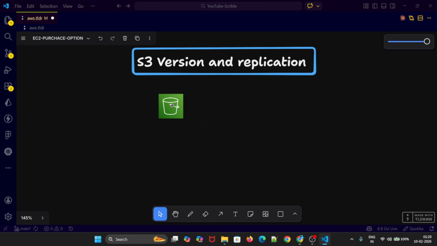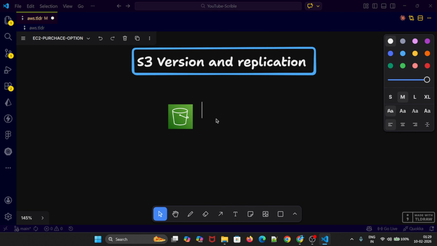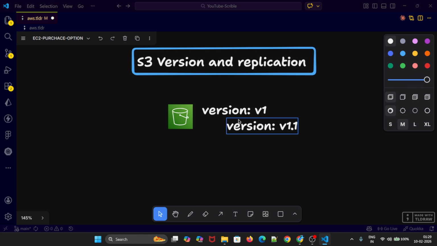As of now we have S3. We uploaded an object into S3, but can we version it? Like if we have a version v1 and again we upload an image, we will get version 2. Can we do this, like version v1.1? Can we do this in S3 or not? The answer is yes, we can do versioning, just like we have Git for versioning. We have a version system in S3 as well. We'll see how to do this.